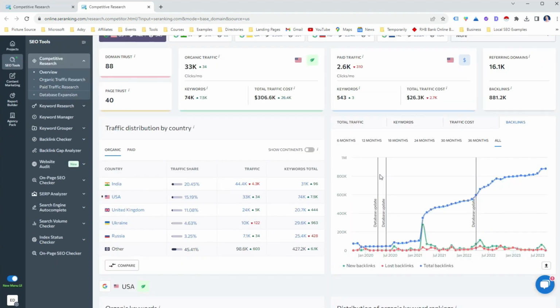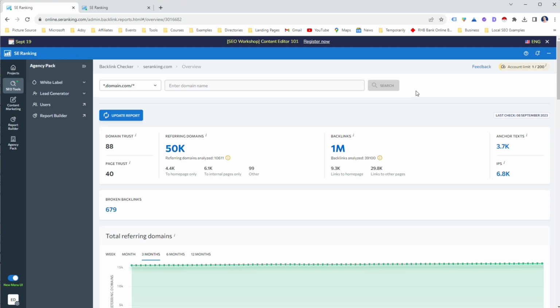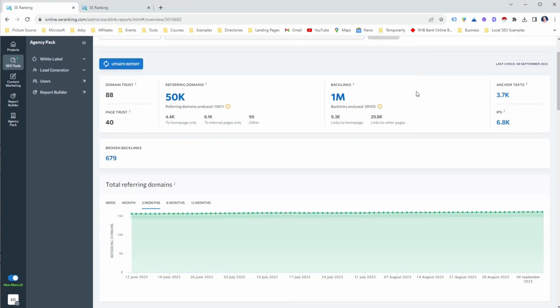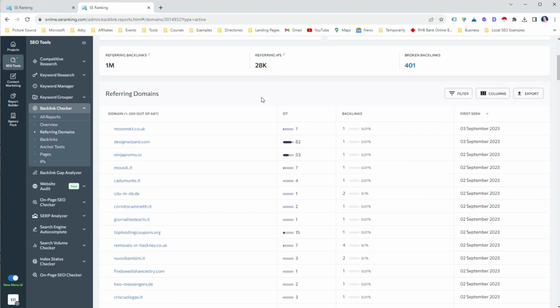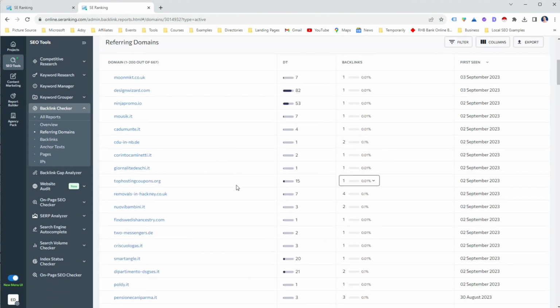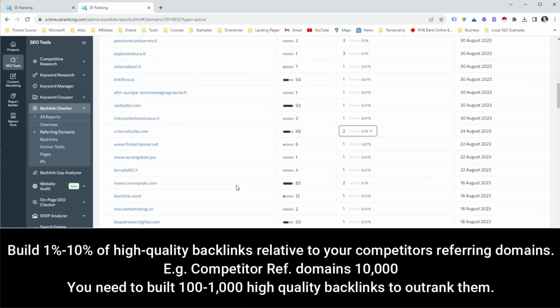But remember, your goal isn't to just match your competitor's backlink count. You want to consistently build high quality backlinks at a safe pace and eventually have significantly more high quality backlinks than your competitors. And lastly, you don't need to match exactly how many backlinks your competitors have. For example, if your competitor has 1 million backlinks and 50,000 referring domains, it doesn't mean you have to build 50,000 referring domains to match them. No, in most cases, 90% of them will be poor quality backlinks, and you only need to build like 1 to 10% of high quality backlinks to get there.